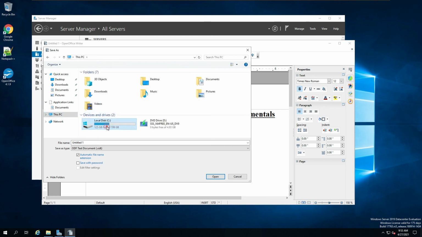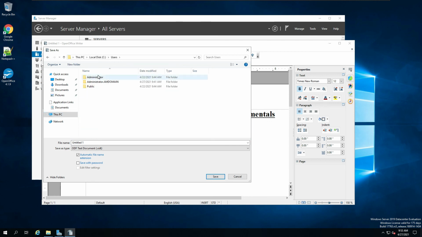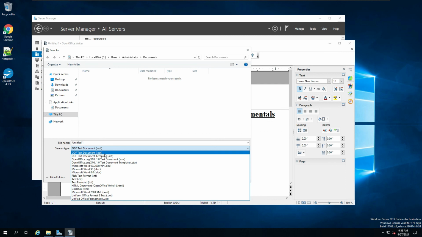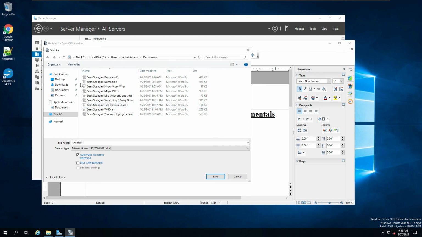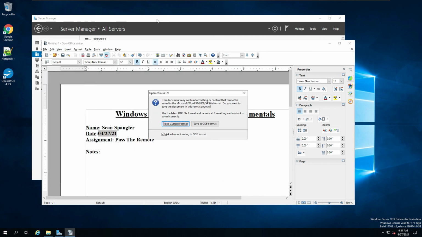And again, let me go back to that other directory. I didn't set up my save as default on this one, so just remember to make sure it's .doc if you're going to be using the one I'm logged into right now. All right, and I'm just going to pick one of these and then go like this. Pass the remote .doc 97 2000 XP. Save. And let me grab my screenshot again.